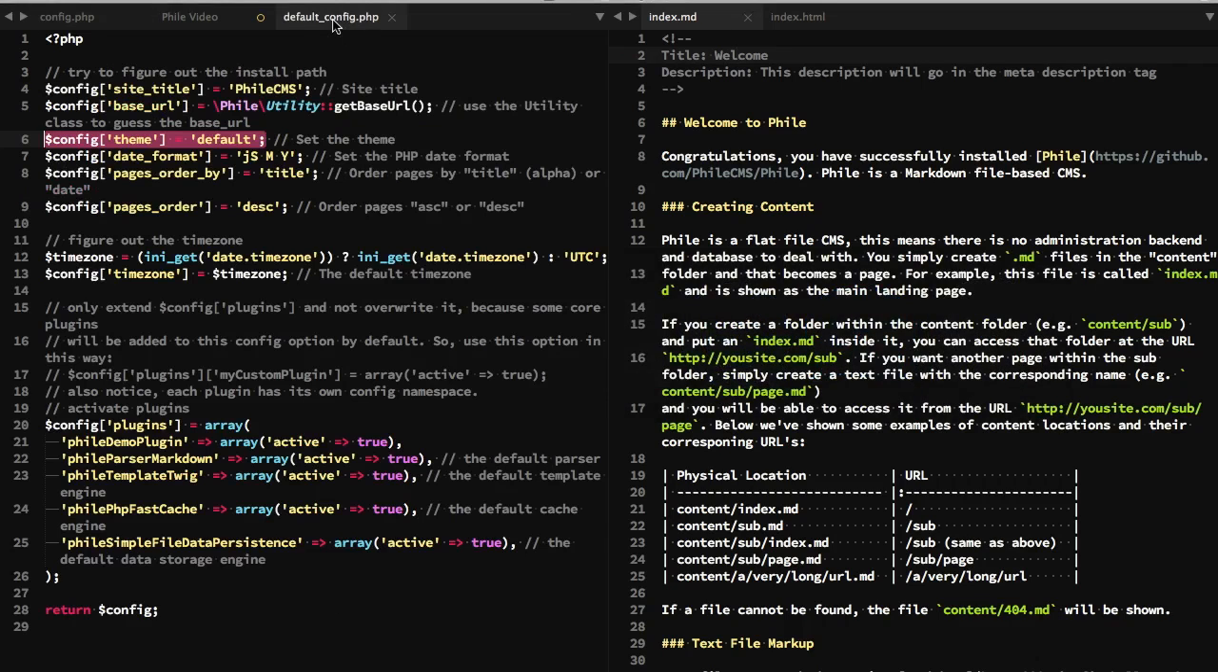And if we actually open the default config, which is the base of the site, you can see some of the stuff in here. So here, there's a theme. It's default. The pages are being ordered by title, descending. Here's the time zone, which is configured in there. And you can see some plugins that are configured by default. So you can see that the actual core is a bunch of plugins.